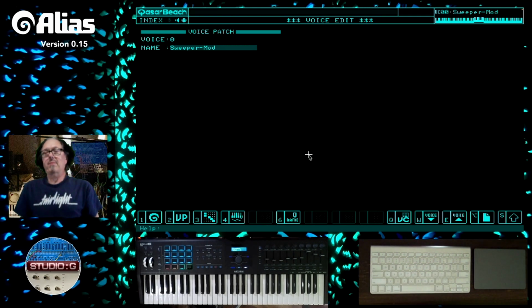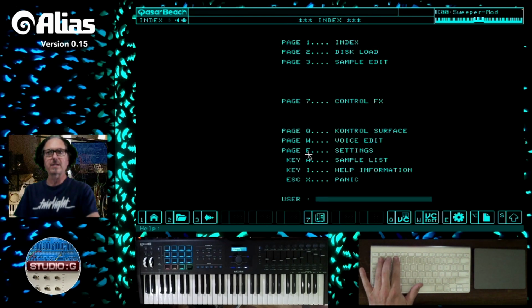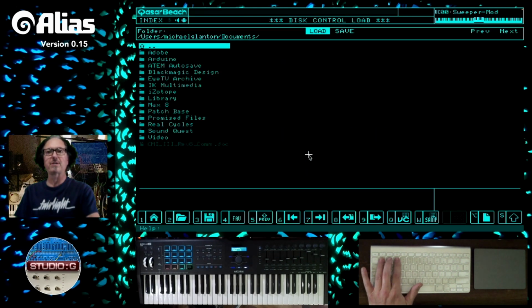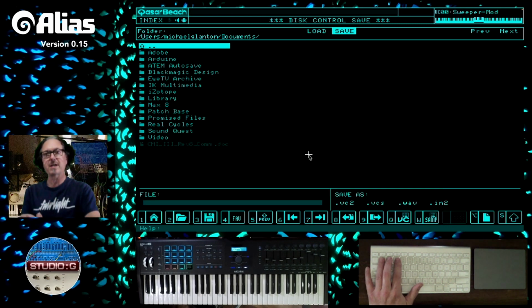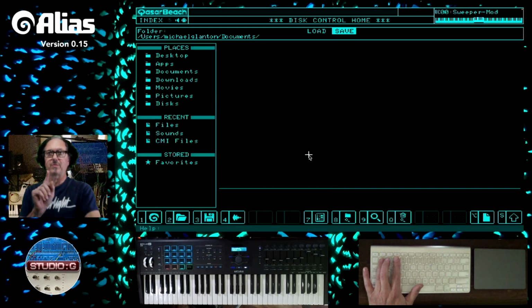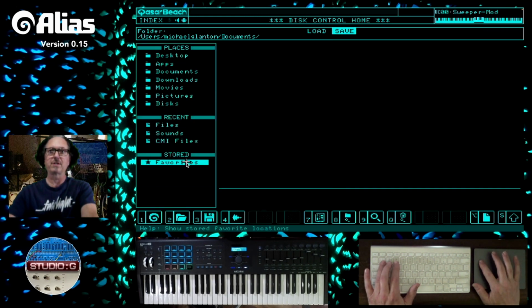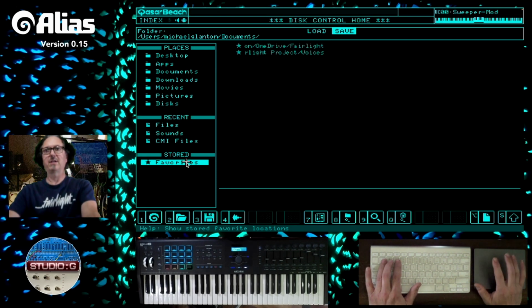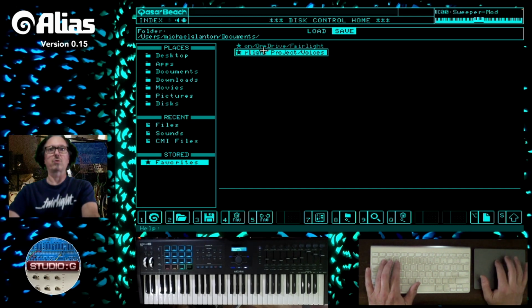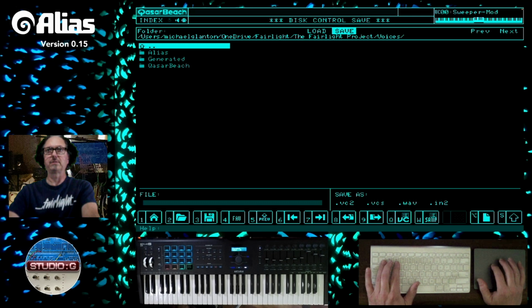Now if I wanted to save this, the quickest way to do that, I start to remember these number combinations. So the quickest way to save it is to type 1, 2, 3 on your keyboard. So 1 takes you to the home menu, 2 takes you to the file menu, then 3 gets you into save mode, 1 puts you here where you can get to your favorites. So 1, 2, 3, 1 favorites, and then you can start to drill into your directories.